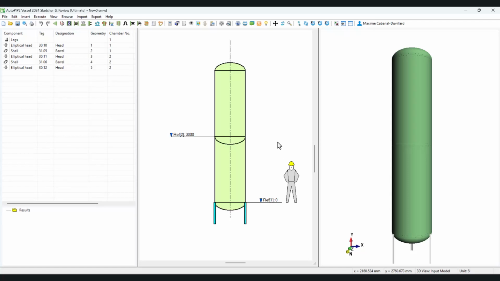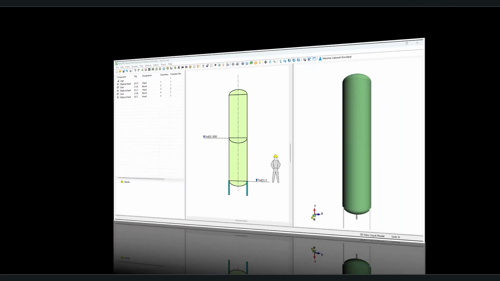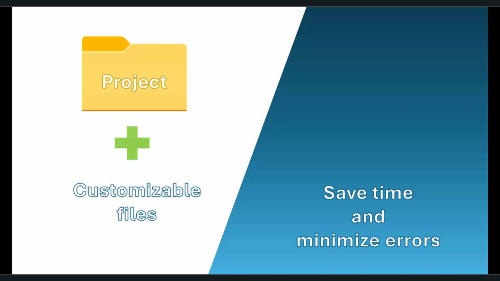Have your specifications at hand and adapted to every project. Combine this with the power of the customizable files to push this even further. Focus on the important things while saving time and preventing errors. AutoPIPE Vessel makes it easy.